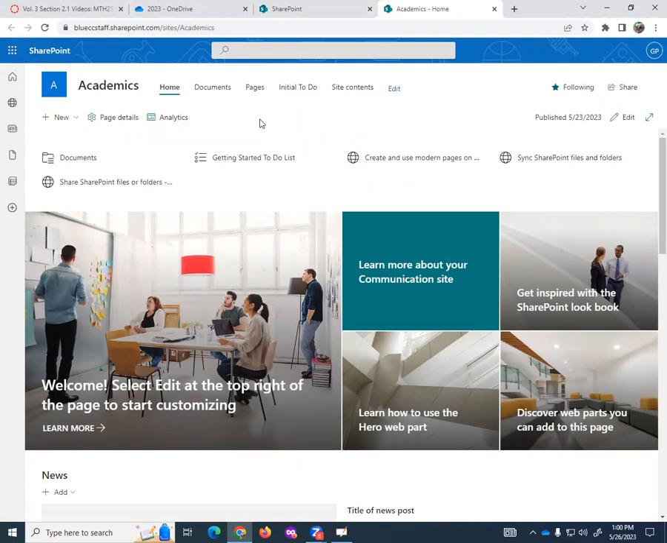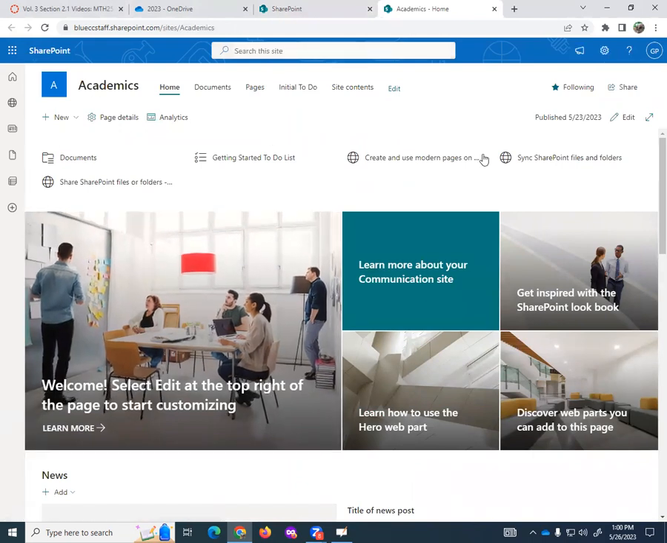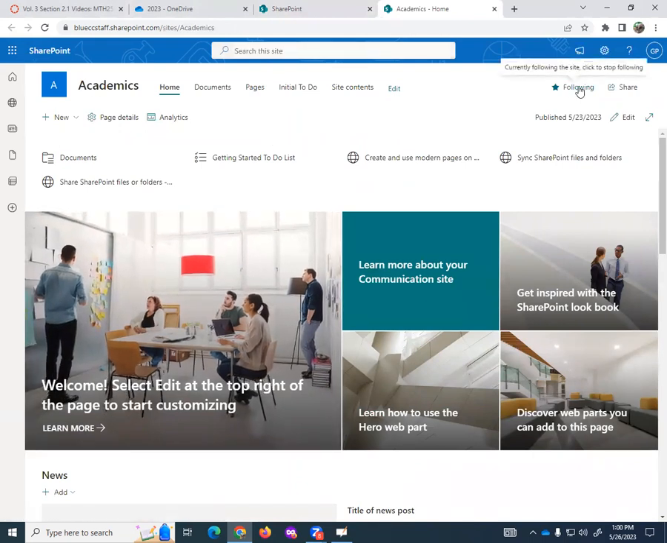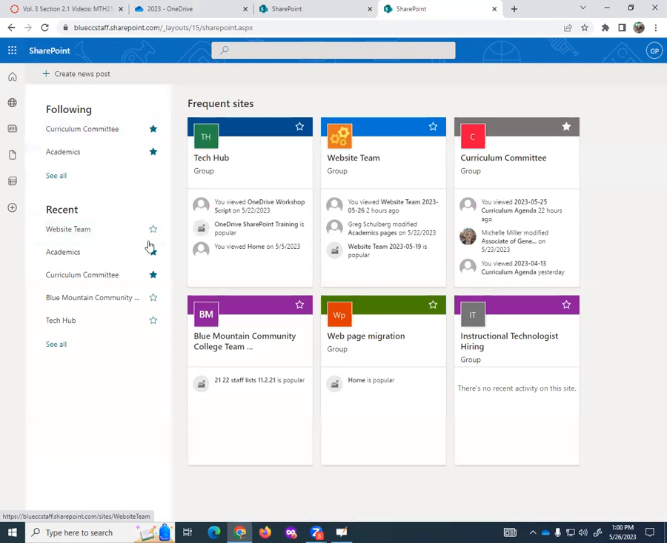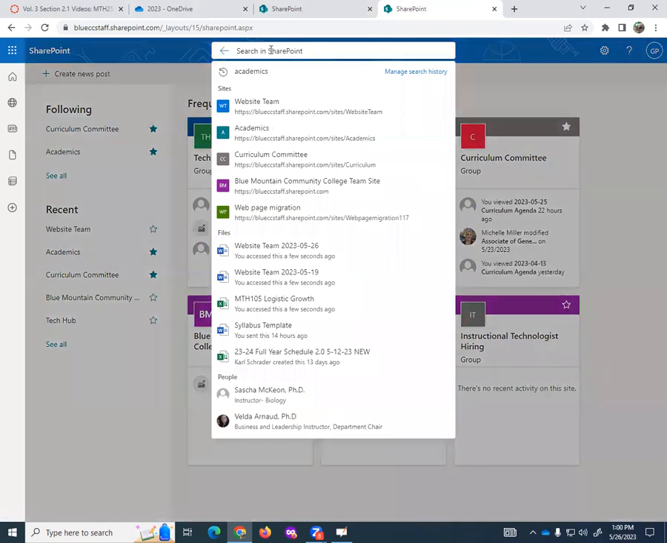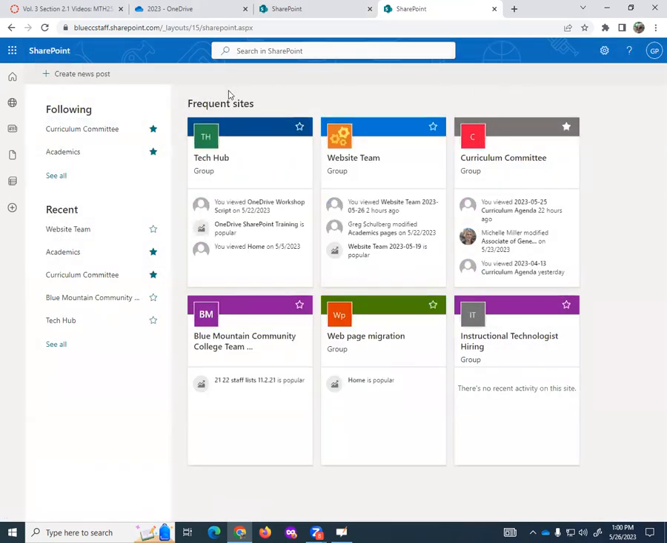If you did have to search for it because it wasn't in your home page, then you want to make sure you select following. If you're new to a group and you're not following it, then it will not necessarily appear on your home page here. So again, you'll get an invitation if you're part of a group, and otherwise, if it's not appearing on your SharePoint homepage, then you can search for that group in SharePoint. And once you're on that group, then you can select following.